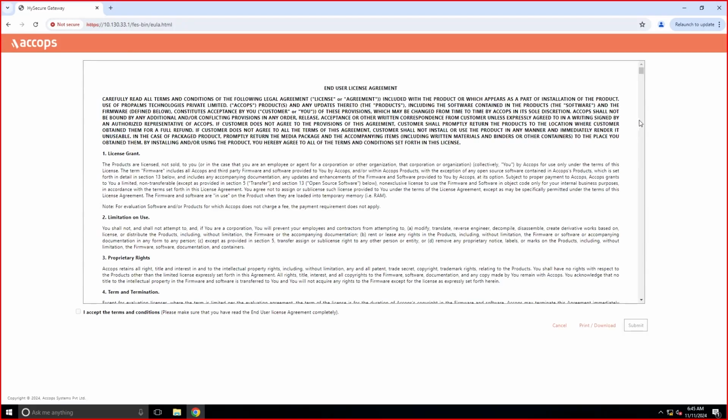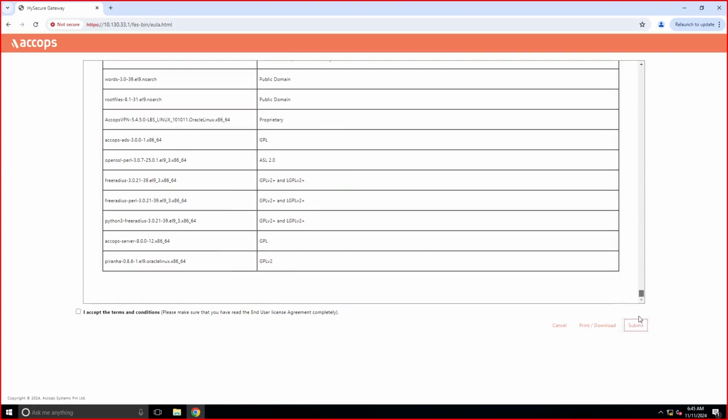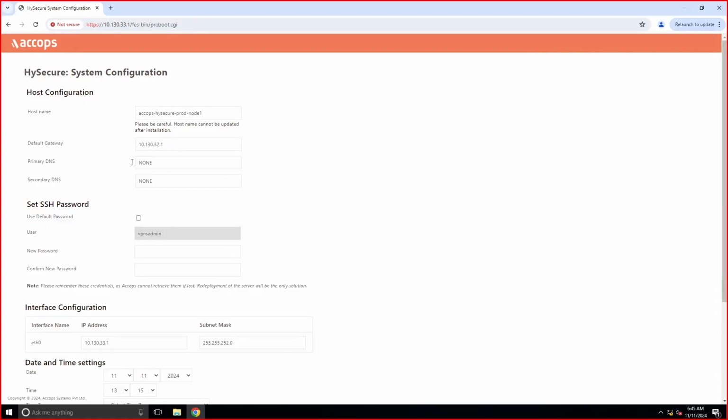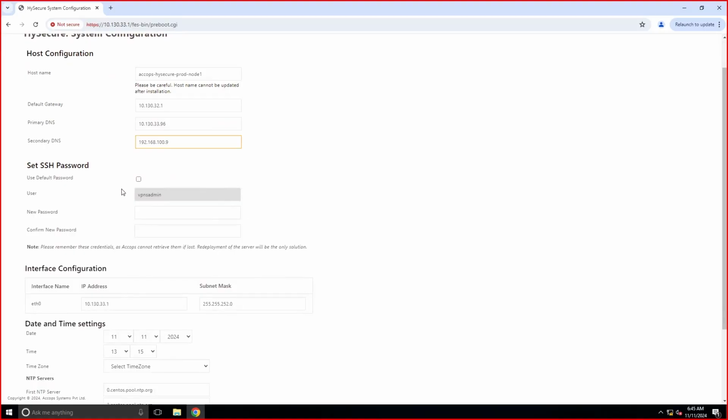Read the end-user license agreement and click on I accept the terms and conditions to proceed. Click Submit to proceed with the installation. In the System Configuration page, you will see the host name and the Ethernet network already pre-configured. Configure the primary and secondary DNS to your AD static IP and DNS, which helps in resolving public FQDNs. If required, set the SSH credentials to your requirements or keep it as default.